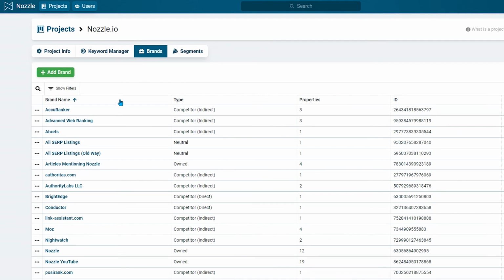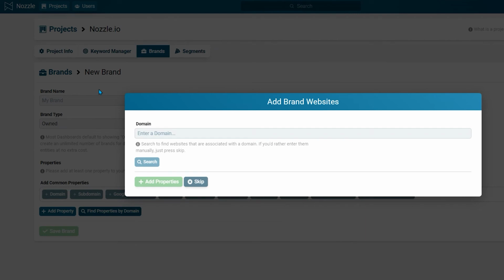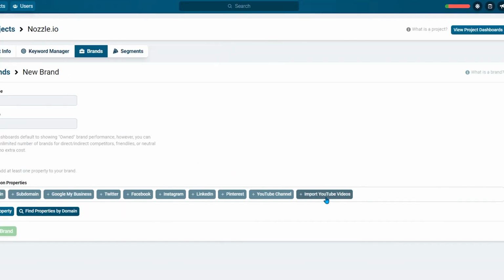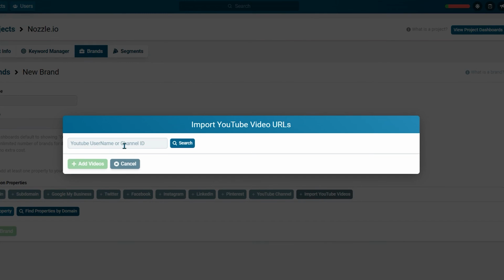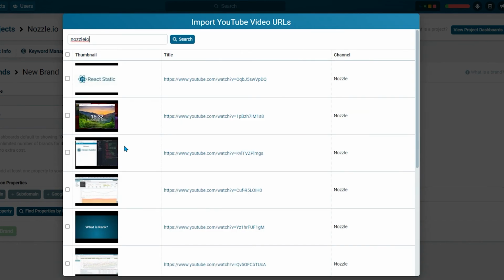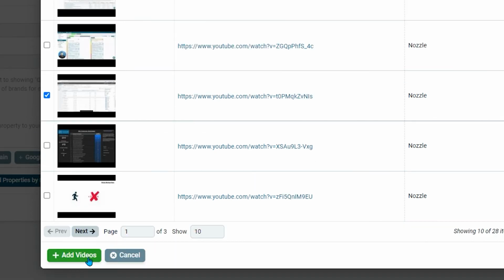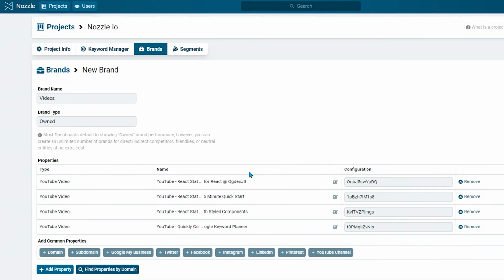This works just like creating any other brand. Click Add Brand, skip the Add Brand website's pop-up, name it something appropriate, and go here on the Add Common Properties and click Import YouTube Videos. When you input your YouTube username or channel ID, it automatically selects up to 50 videos from your channel. You can select them all or just click the checkboxes next to specific videos and then click Add Videos to add them to the brand.